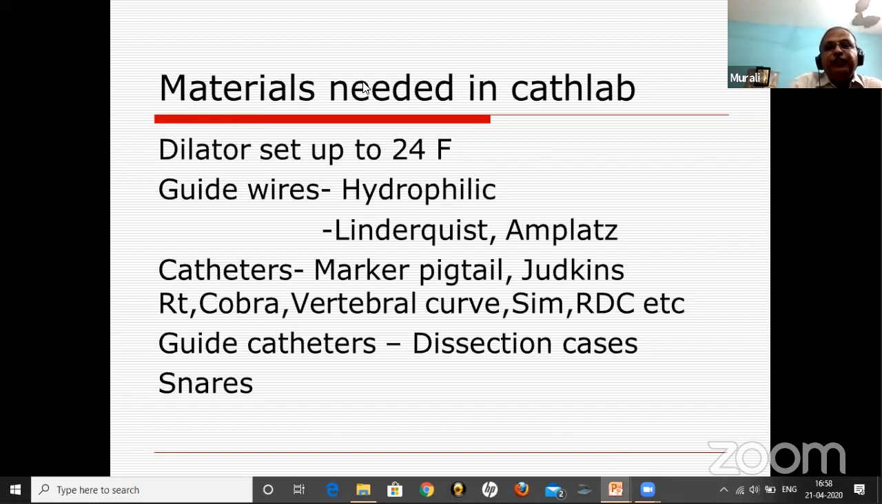What are all the materials you need in the cath lab? See, for aortic intervention, you need to have the entire armamentarium in your cath lab. Otherwise, don't try doing it. Many of these things might look stupid, but it is better to have them because you may never know in which case you will require them. The first thing is a dilator set up to 20 French at least. We know the grafts are 20, 22 or 18 French, so we have a dilator set up to 24 French available.